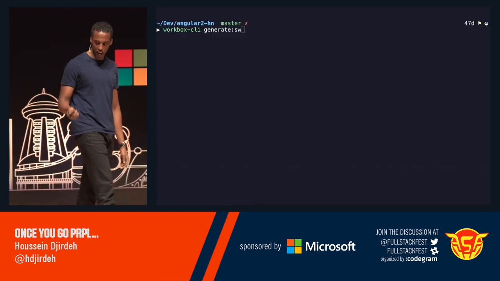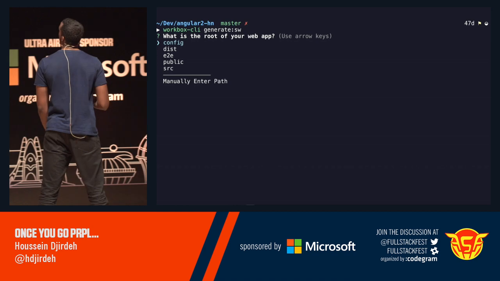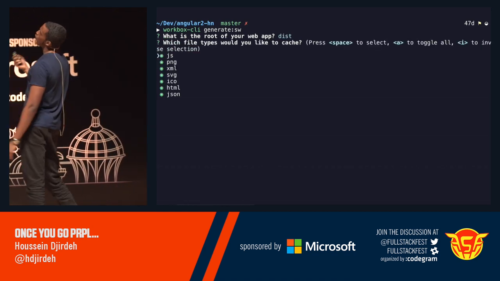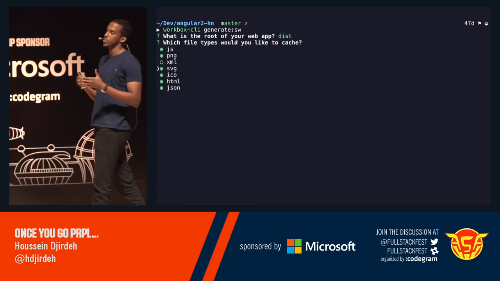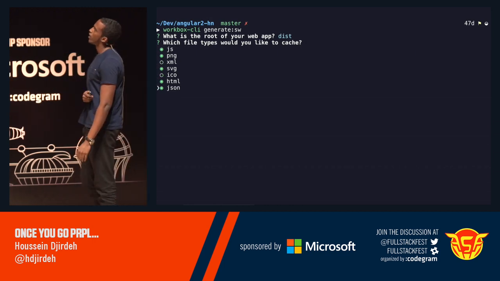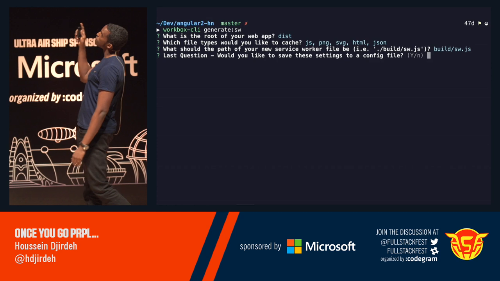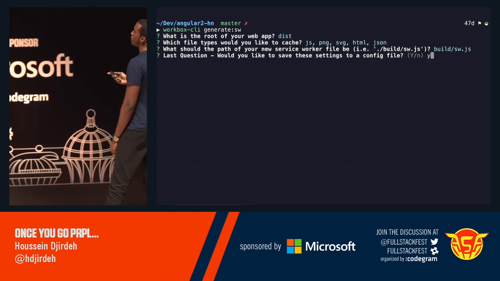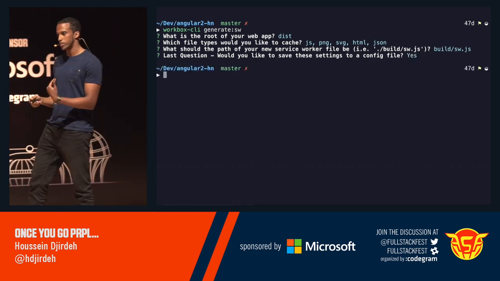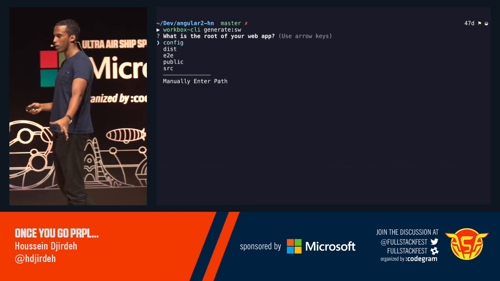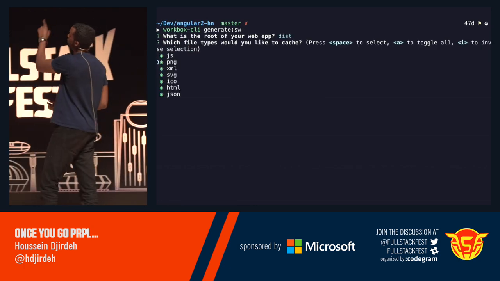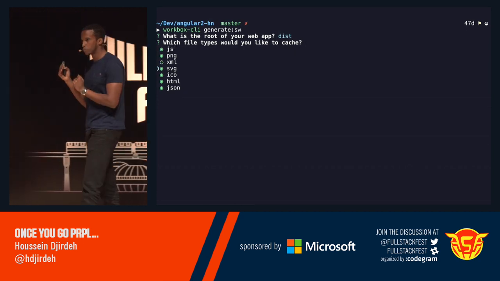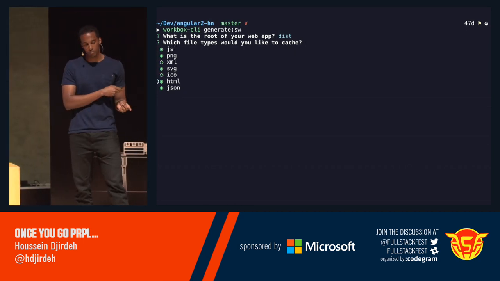What happens is that it actually asks you a few questions. What is the root of your web app? What file types would you like to cache? You can say, I want to cache all file types or just some. What should the path of your new service worker file be? And the very last question is, do you want to save these settings into a configurations file? If you say yes to the very last question, you're not going to get asked these configuration questions because it already knows to look into that file.